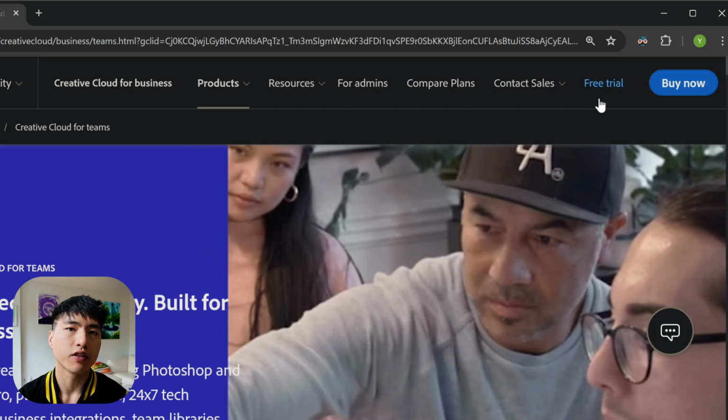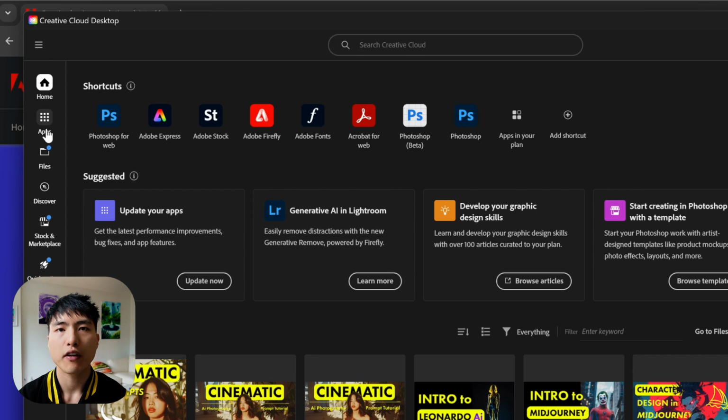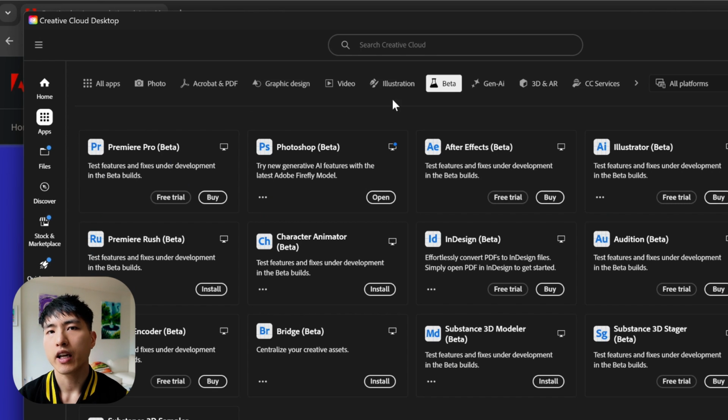As of recording this video, Adobe does have a 14-day free trial for its Creative Cloud, so you can test out all of these features for free. To try out Photoshop Beta, open up the Creative Cloud app, then head to Apps. The Beta tab will be at the top of the page. From there, you can download and test all the beta software that Adobe has to offer.